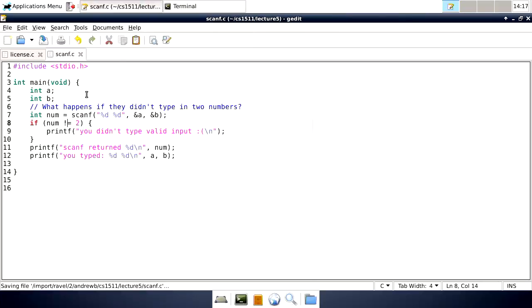Very good. I'm not sure if I've shown you the not operator yet. Equals means if num is equal to 2. But if we have exclamation mark equals, that means if it's not equal to 2. That's just the way that we say not in computing, sort of shouting. So in this case, if num is not 2, print out you didn't type valid input. And then print out scanf's return value, and then you typed this.